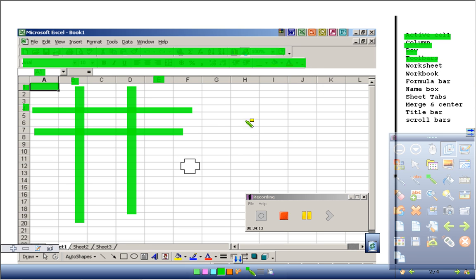Good. All right, worksheet. Worksheet is this entire area. This entire area is your worksheet. And remember, by default, you have 1, you have 2, and you have 3. Okay, so that's your worksheet.